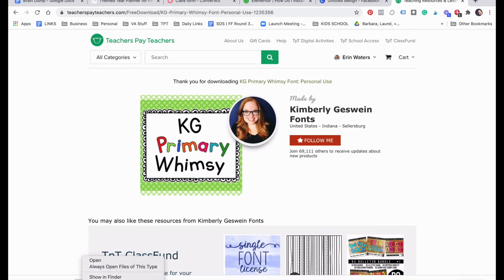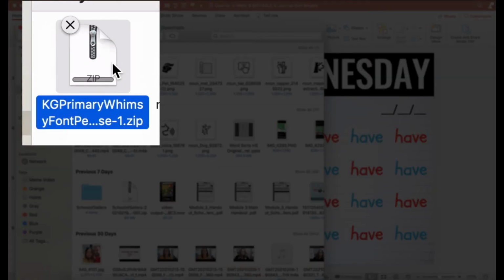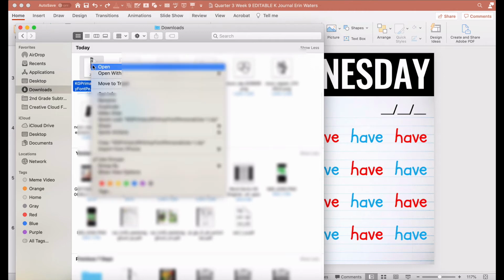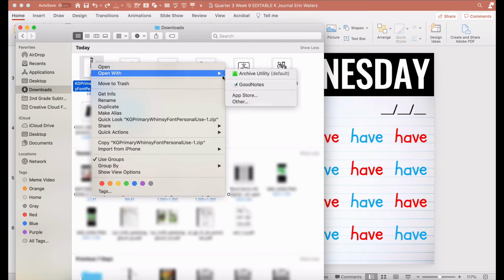So now that I have my font downloaded, I am going to open my downloads folder. And when you see the download is ready, you can either double click it and it will automatically open up the folders for you, or you can right click it and open with, in this case, Archive Utility. If this was a PC, I believe the option would be Extract All.